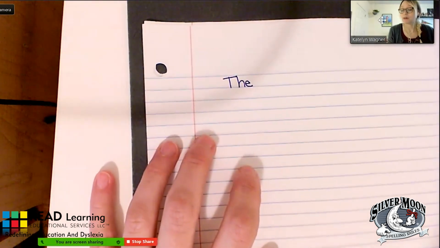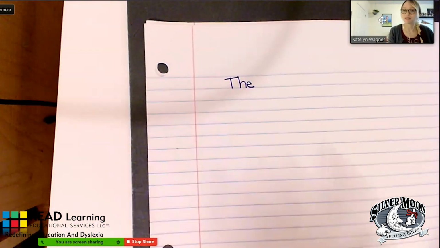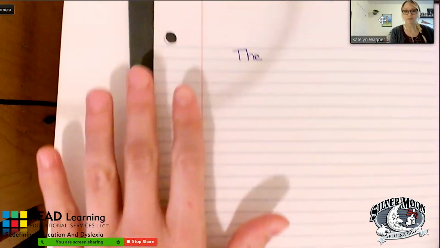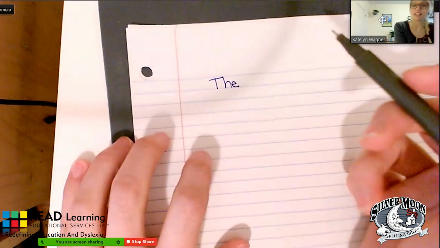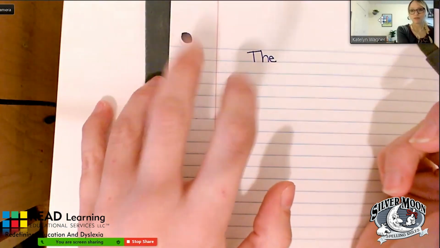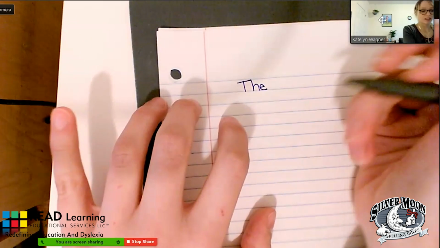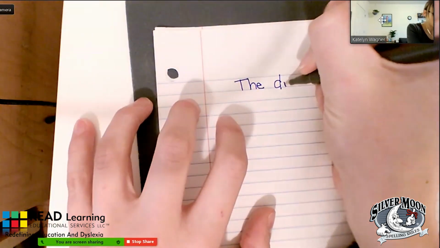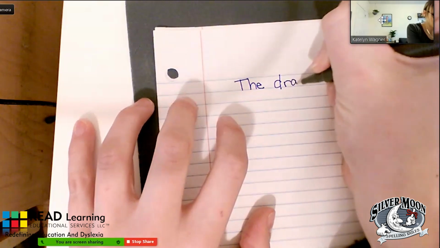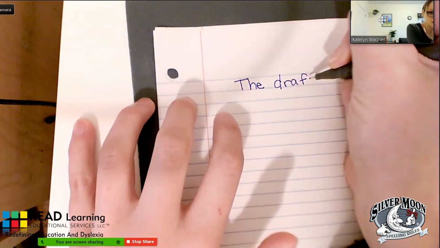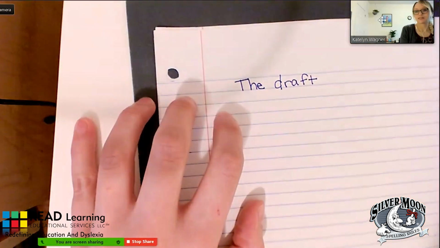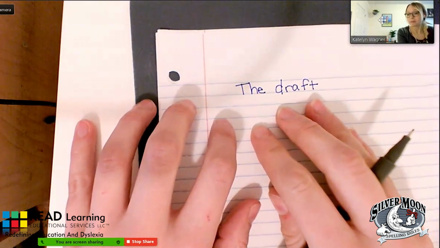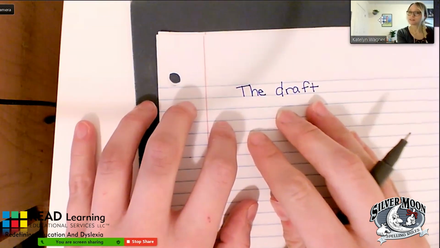Now, I'm getting to a word that I will have to employ a multisensory strategy to make sure I get all the sounds in the right spots. So I'm going to take my non-writing hand and tap out each sound starting from left and moving to right in reading order. Draft. D, a, f, t. The draft.